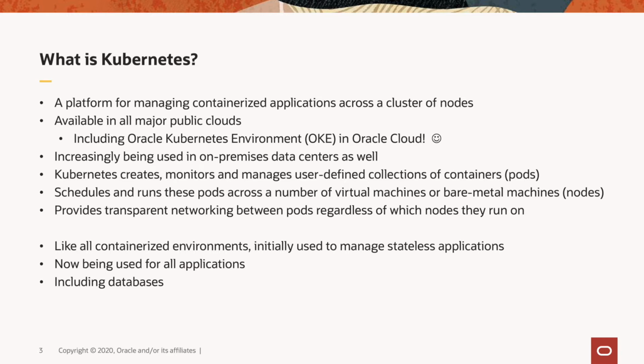A nice thing about Kubernetes is that it is portable, meaning that basically every major public cloud, including the Oracle public cloud, provides support for Kubernetes clusters. In Oracle Cloud, it's called OKE, the Oracle Kubernetes Environment, but all the other cloud providers have Kubernetes environments as well. It's also increasingly being used for on-premises deployments as well in customer-owned data centers.